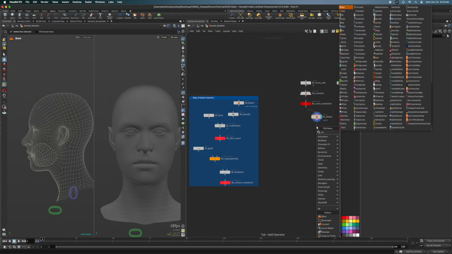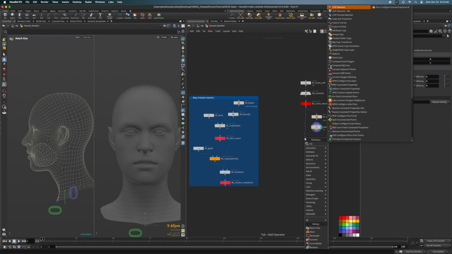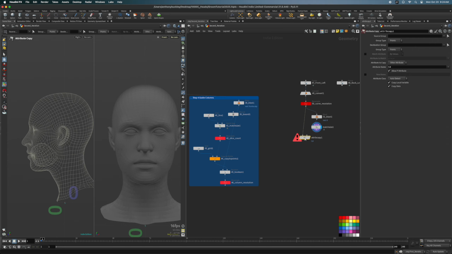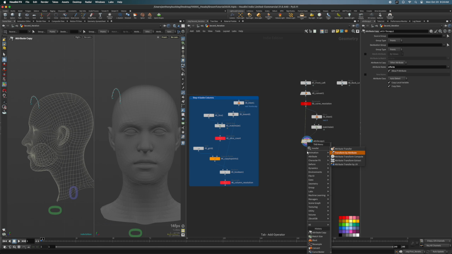With a match size, I can bring this point back to the origin. And then clicking Stash Transform to get the Xform attribute, I can have this saved to use an attribute copy and copy this transform back to all the points. In the attribute name, I'm going to select Xform. And now using a transform by attribute with Xform already entered, the curve now moves itself to the origin.